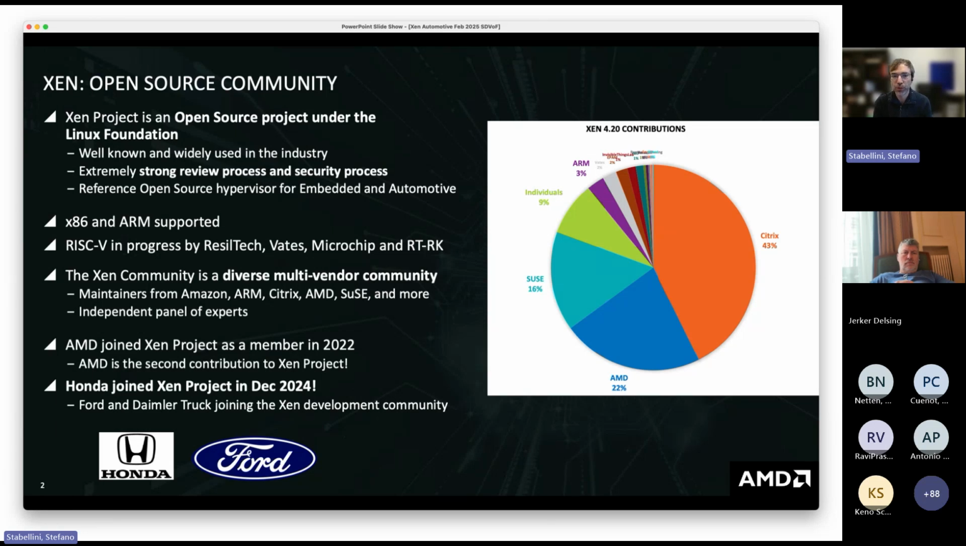It's very well known in the industry and widely used across multiple verticals. And it's also famous for a very strong review process and security process. By review process, I mean it's famously difficult to get patches into XEN because the review is extremely strict. And security process also as one of the best, if not the best, security process for handling security vulnerabilities in the open source industry, which are 2 of the reasons why XEN is actually a great foundation for any project where safety or handling critical tasks is important.